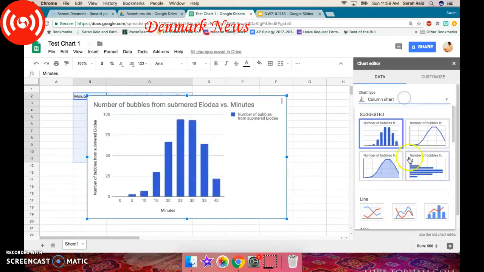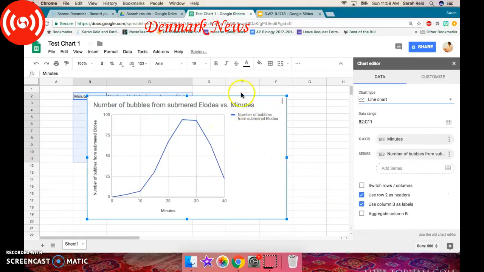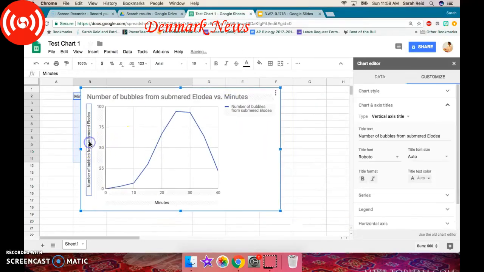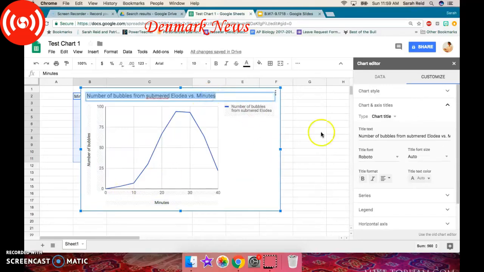Great, I don't want a column chart, I want a line chart. Excellent, so I can move this around if I want. This is fine for right now. And this is great, so I already have my axis titles here, actually, and I can edit these if I want. I can just say number of bubbles, I can make it italicized if I want, minutes down here. So this looks great. Now I would want to fix this giant title, so I can click on this here, or I can edit over here in this box.